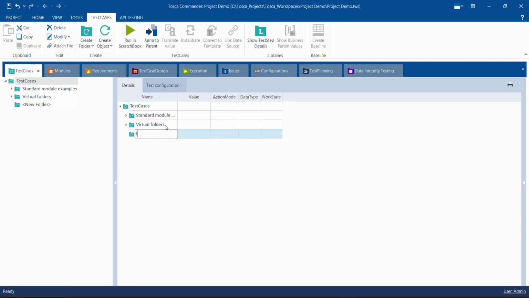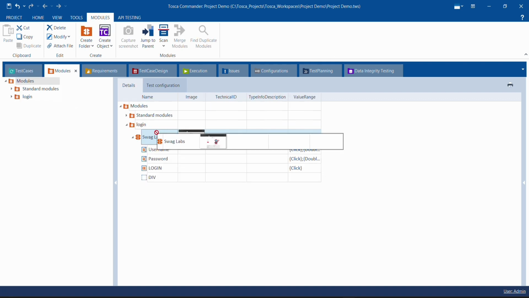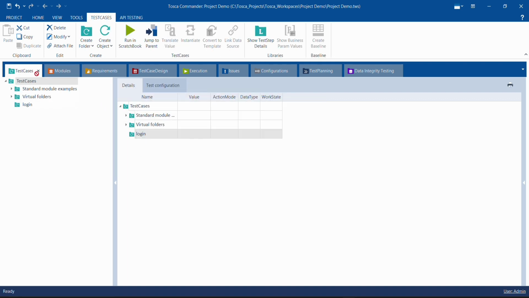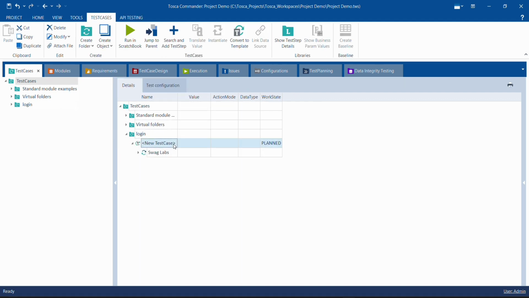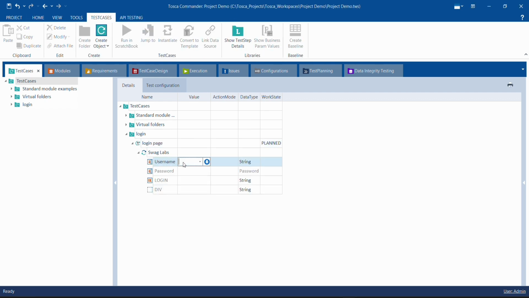Now click on a test case. Here right click the mouse and then click the create a folder, then name that folder as a login. In order to add the test cases to this login, so now in the module drag the swag lab and drop here in the login and name it as a login page. So now we have to add the value for this username and the password and the login, so that once you add it, it automatically login.